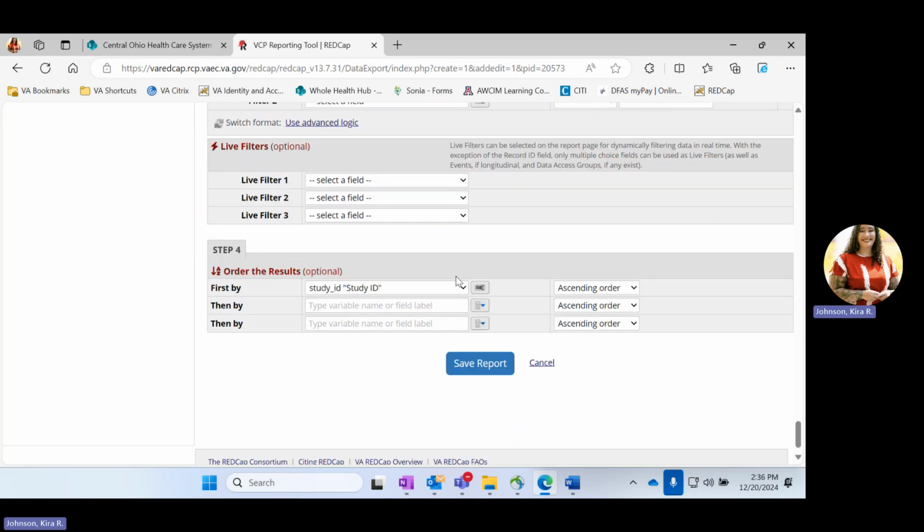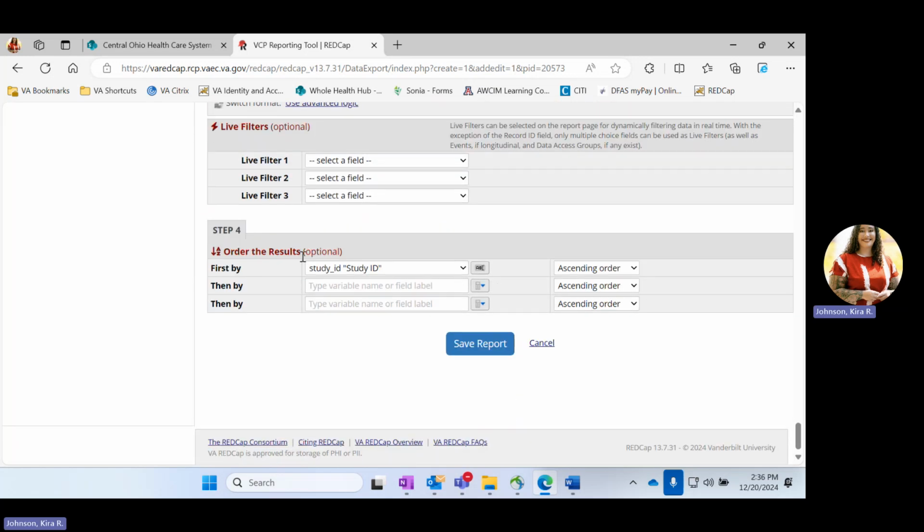And then we're going to scroll down further. It's automatically going to order the results by the study ID, which is automatically assigned per each survey that is taken. So you don't have to worry about that. And then you're just going to hit save report here.